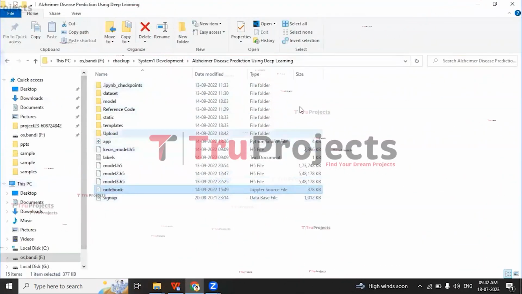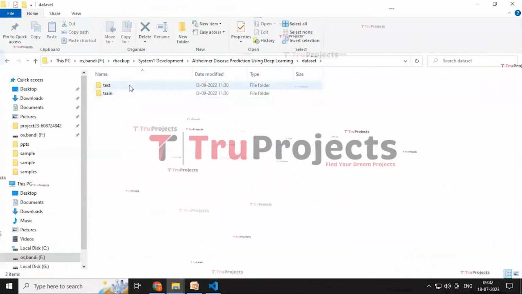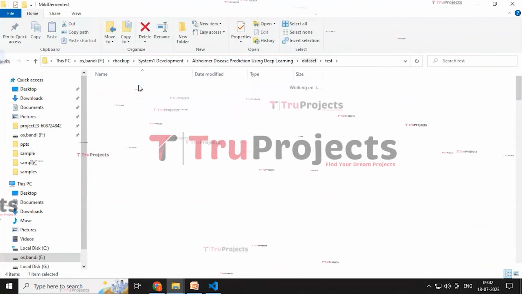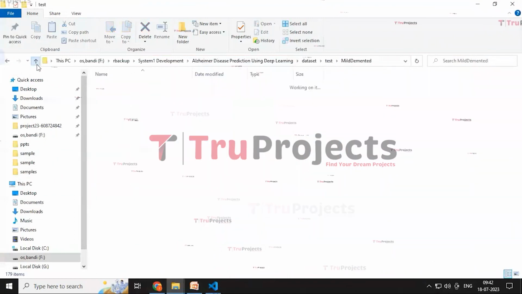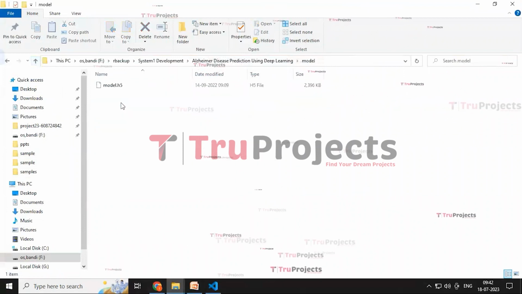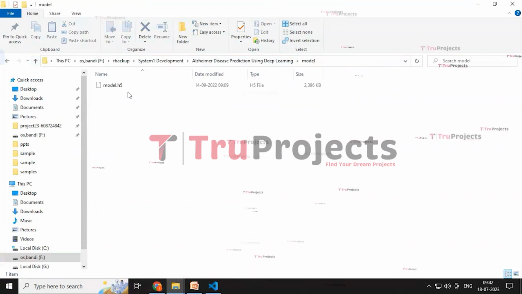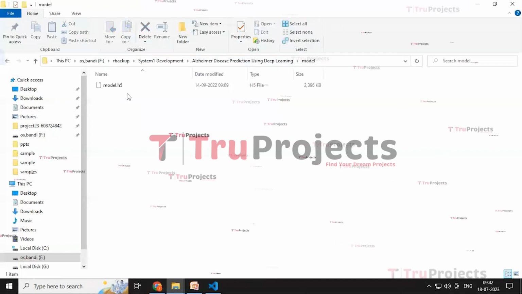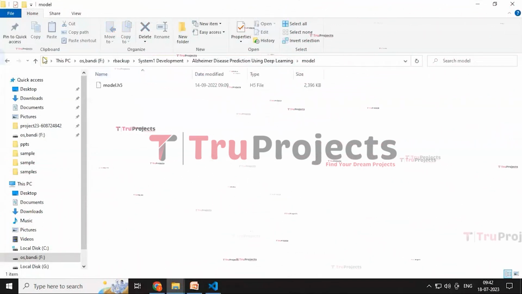This code folder consists of different files. The dataset folder contains testing and training data, which has different folders within it, and each folder contains different images of MRIs. And the model folder contains an H5 file, which contains algorithm information, and this file is loaded at the time of execution of the project and does certain tasks like prediction of new data.